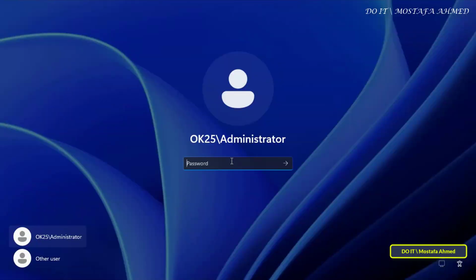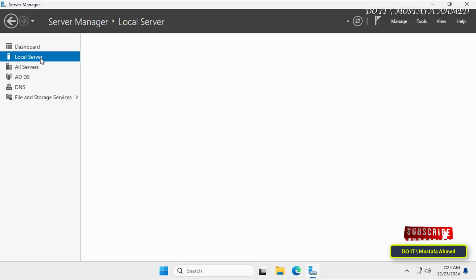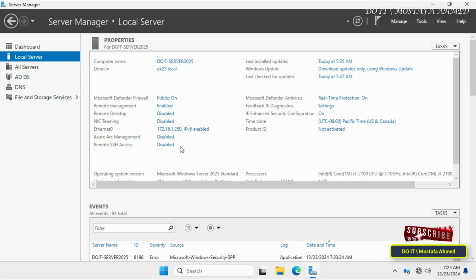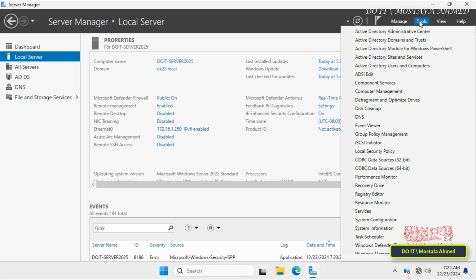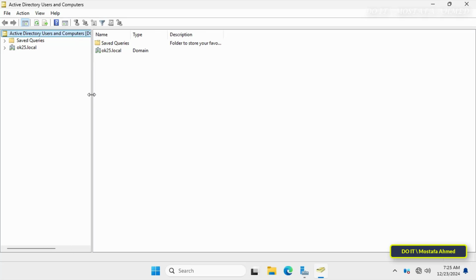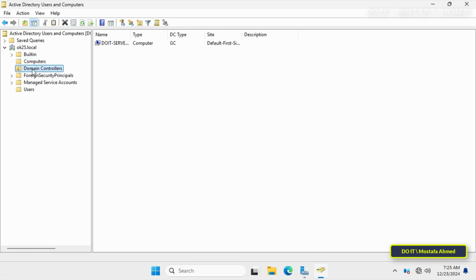After the restart is complete, log in using your domain credentials. Then open Server Manager to verify that the Active Directory Domain Services role is working properly. You can click on Tools and open Active Directory Users and Computers to verify that everything is working properly. Yes, I think now the domain is active and ready for user and group configurations. In the next video, I will test the domain configuration, and from the client computer I will explain how to join the client to the domain.